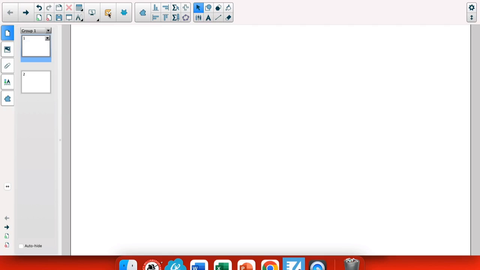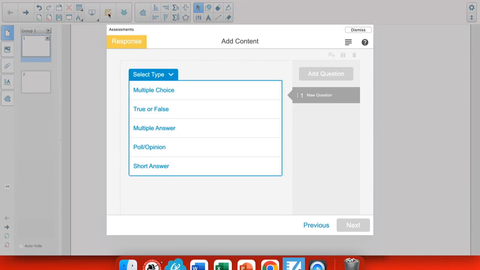To add an assessment to your Smart Notebook, click the yellow check mark at the top of your toolbar. This will bring up your response options. You can choose your type of question from multiple choice, true, false, multiple answer, polar opinion, or short answer. In the top right of this pop-out box, you can also manage your content or load a pre-existing quiz.